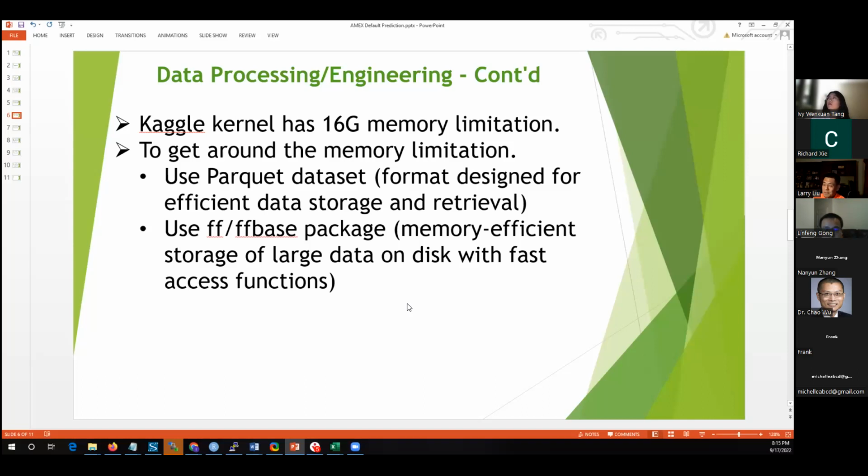So to get over the memory limitation, we use two techniques. One, we use a Parquet dataset. Basically, Parquet is an Apache data format for efficient data storage and retrieval. It uses column-wise storage. It's a really big Apache open source project. So you have to first convert the CSV file into Parquet data format to be able to use a Parquet dataset.